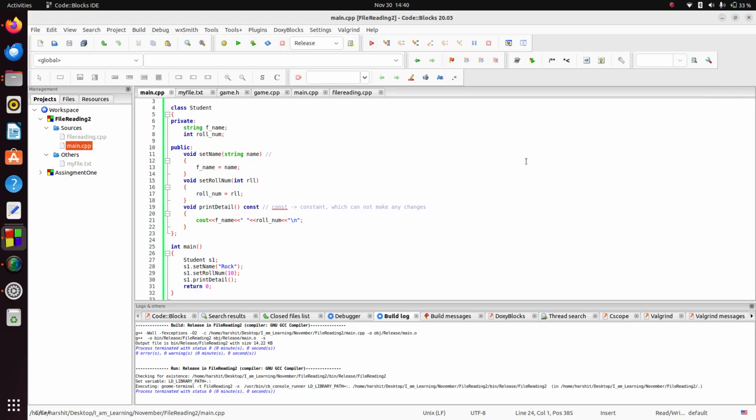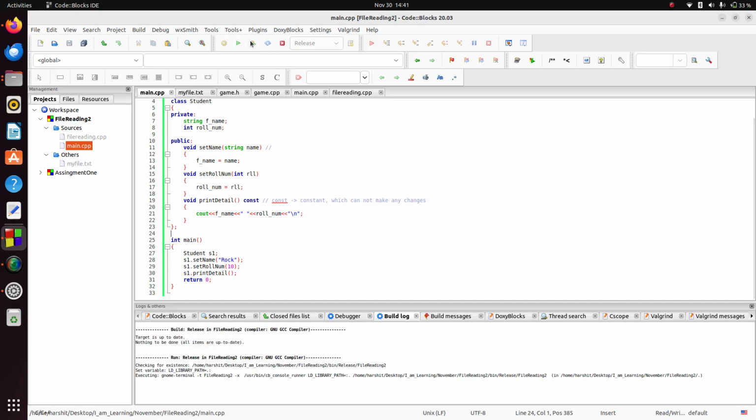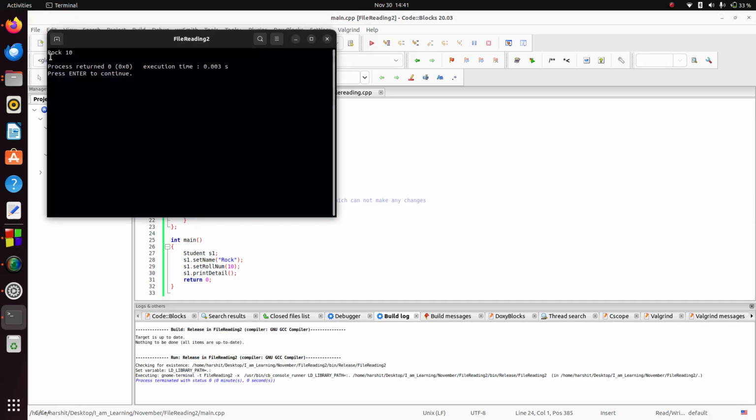Okay, so now you see we have the first thing. We are done with the setters and getters. Now, what will be the output? Let's say if I run this program, I should get Rock, the name and the roll number, in this format. Okay, so let me try to run this. So you see now we are getting Rock, the name and the roll number.